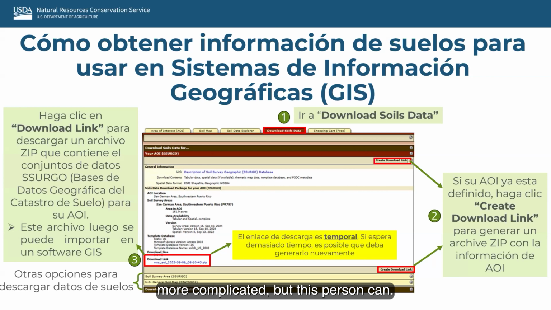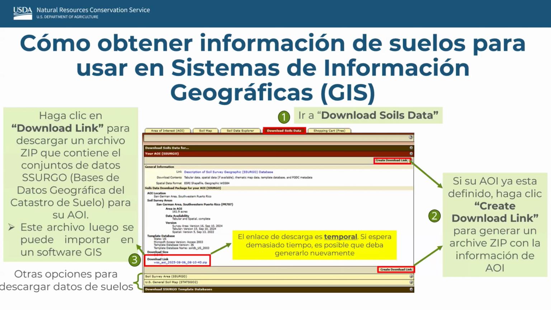It's a little bit more complicated, but this person can, oh, it's Nora. Oh, hello, Nora. Well, we can talk about it, and I can show you in detail how to download the data and raster.